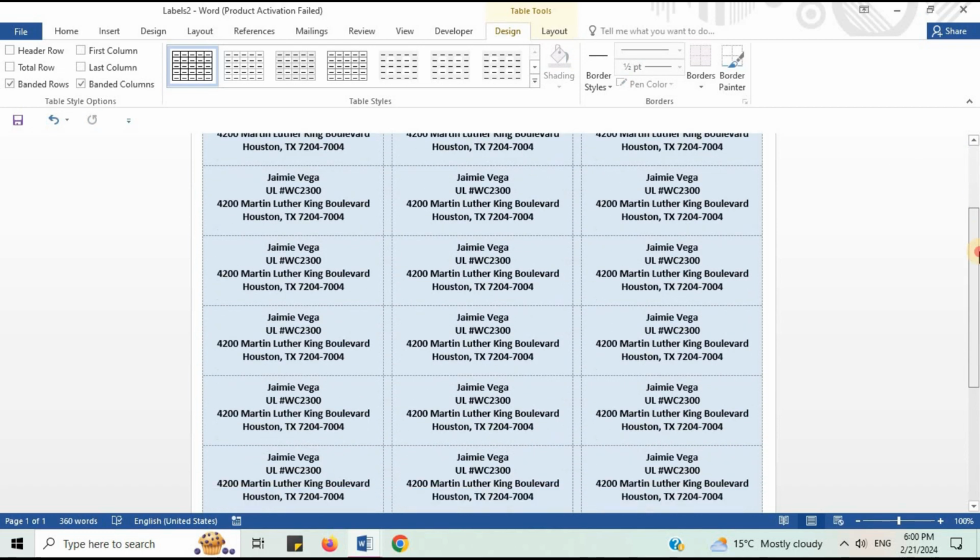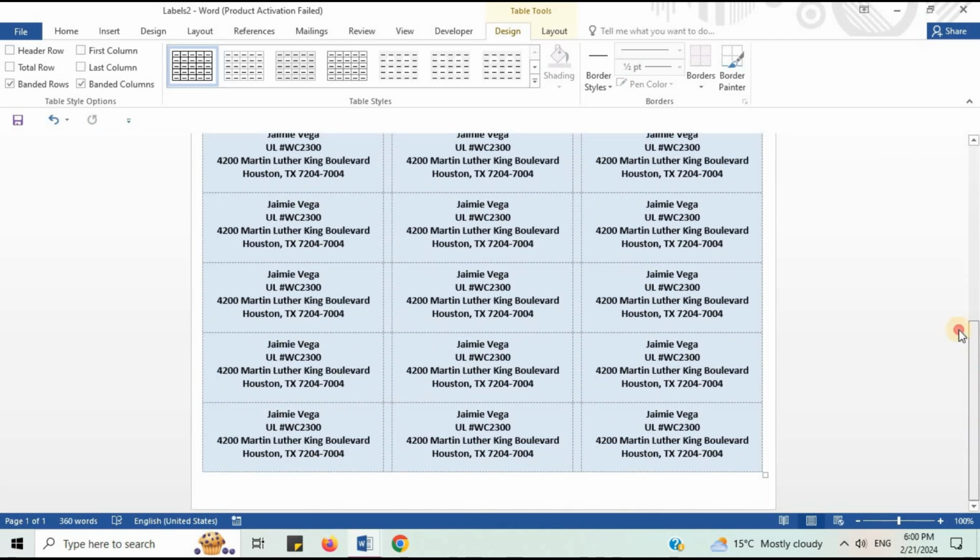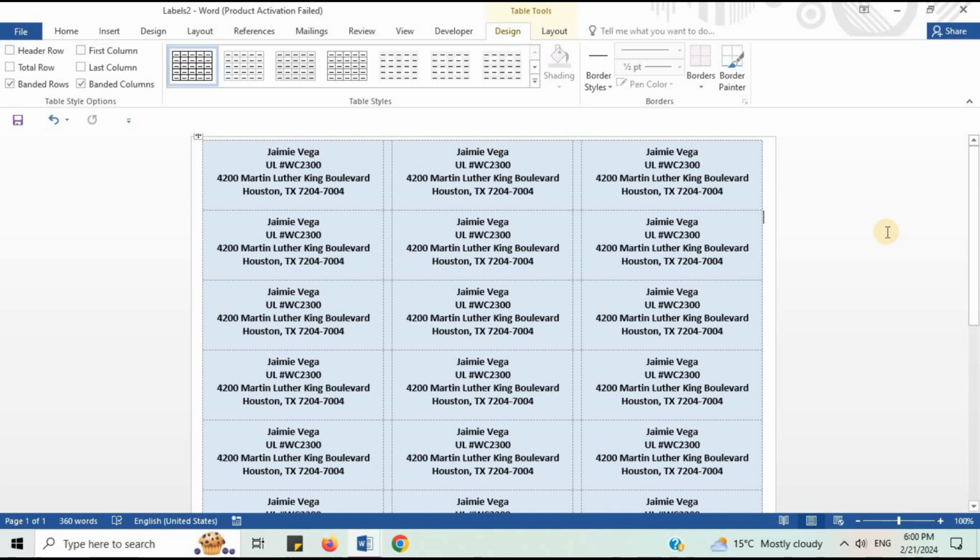Now you can easily print the document and create labels. By following these steps, you can easily create labels in Word document.